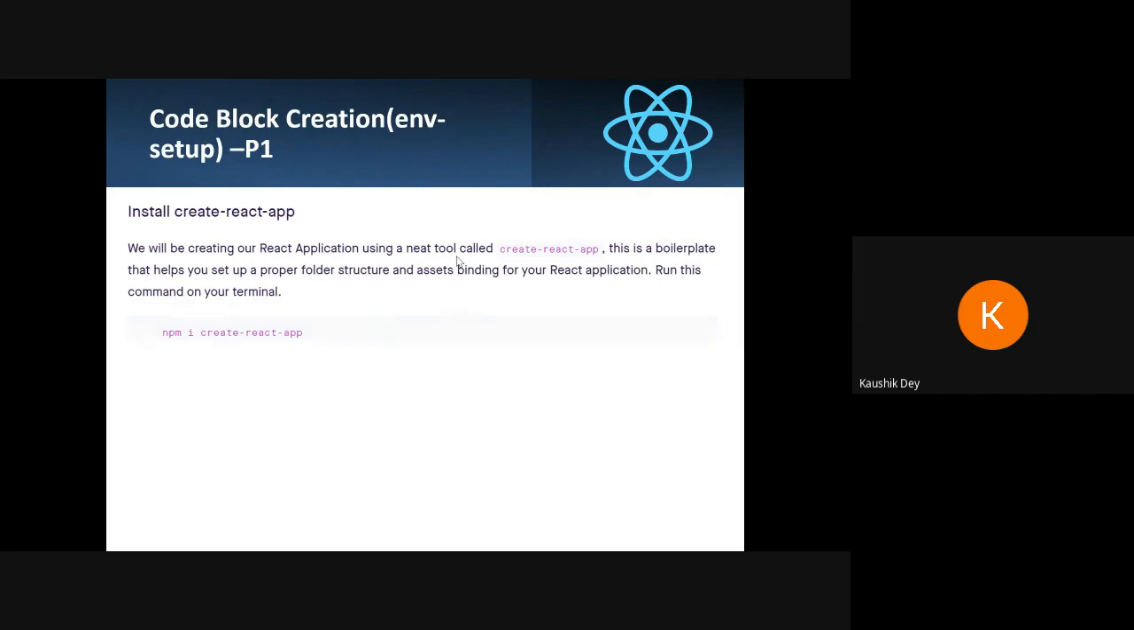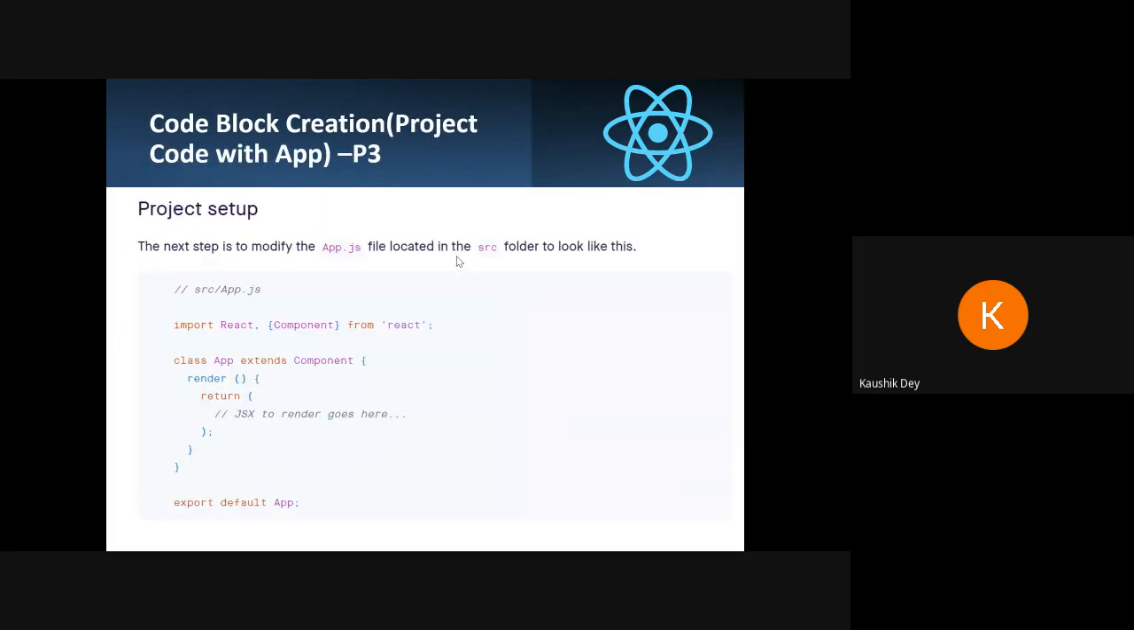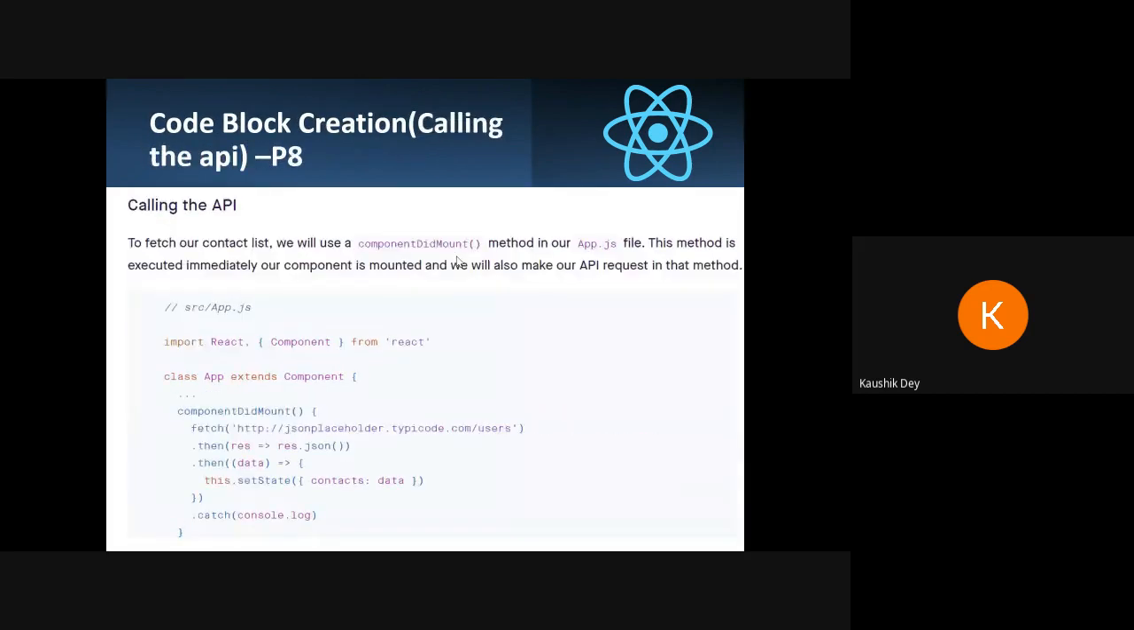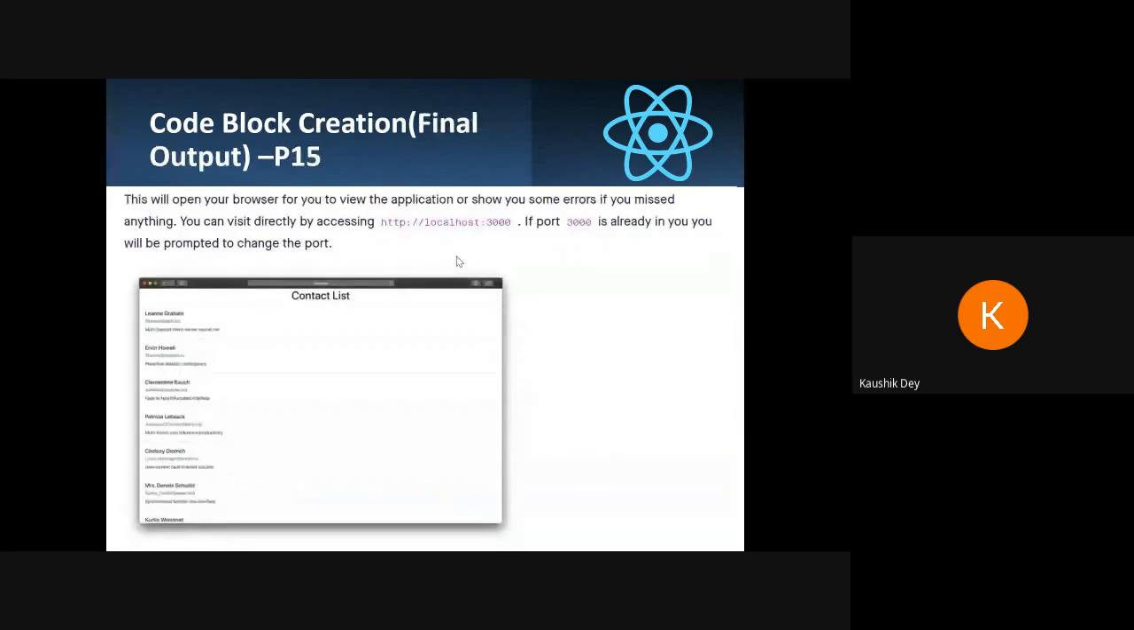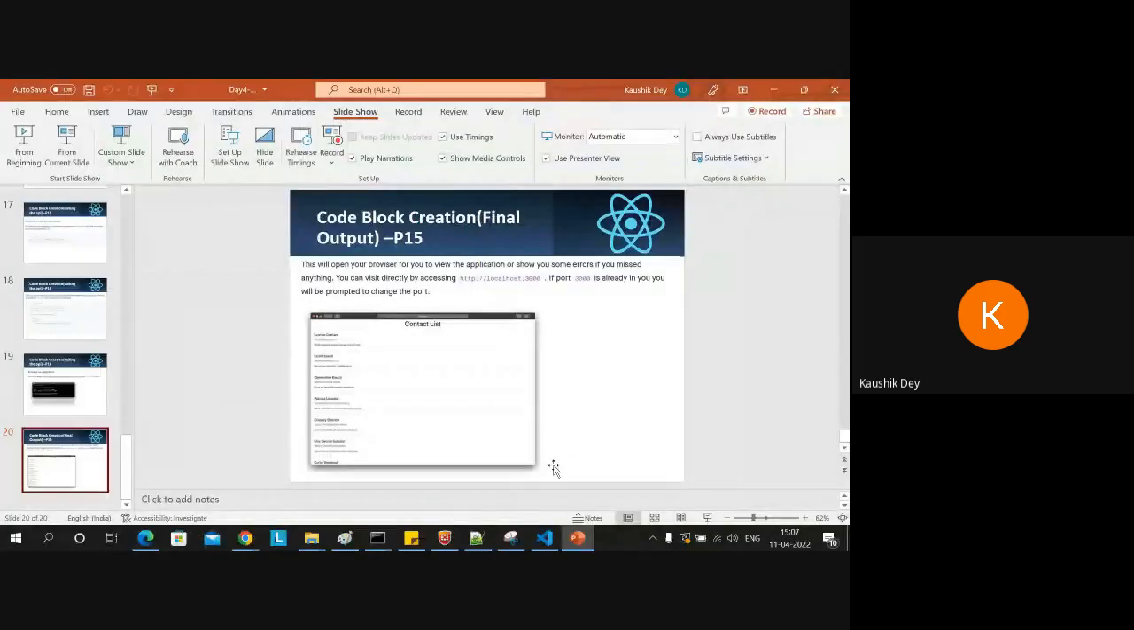This is the first hands-on I am going to share with you. The motto is creating a user list, a demo like a contact list that I will update there. Quickly, I will share VS Code.